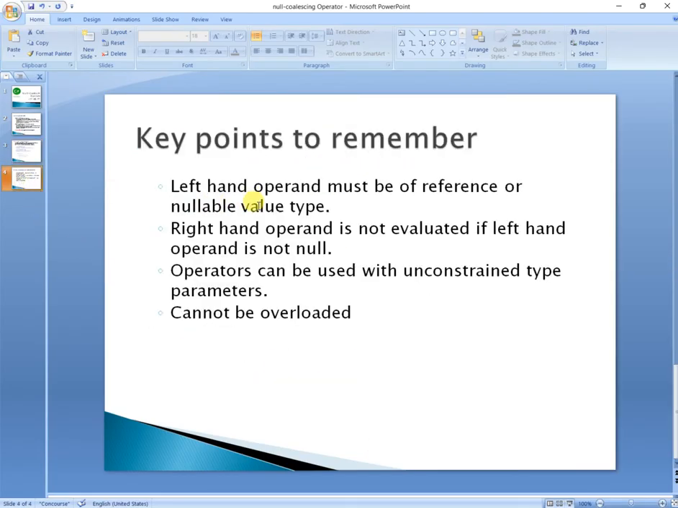So let's wrap up. The key points to remember with the null coalescing operator is that the left hand operand must be a reference or nullable value type. The right hand operand is not evaluated if the left hand operand is not null, we just saw that. And the operators can be used with unconstrained type parameters, we just saw a generic class and method. The final and most important point is that the null coalescing operator cannot be overloaded.